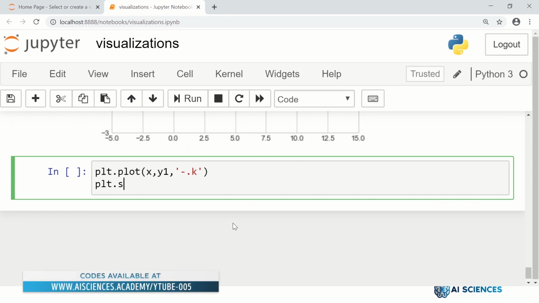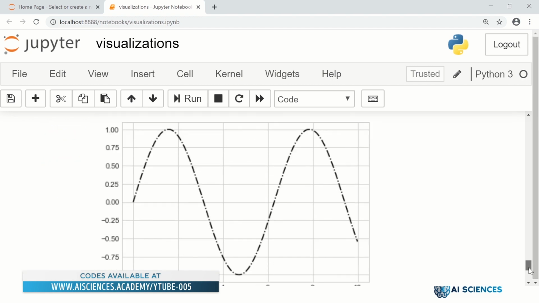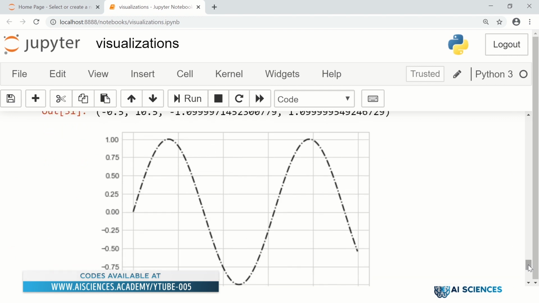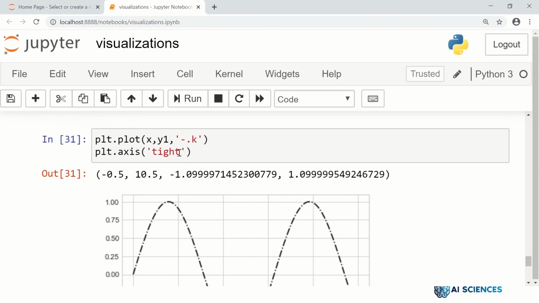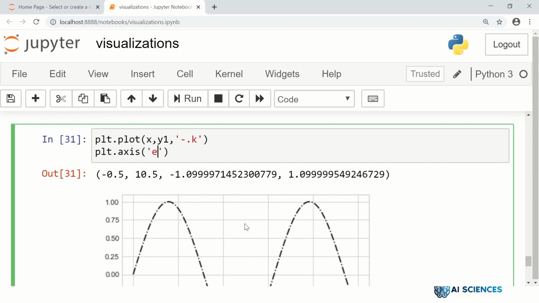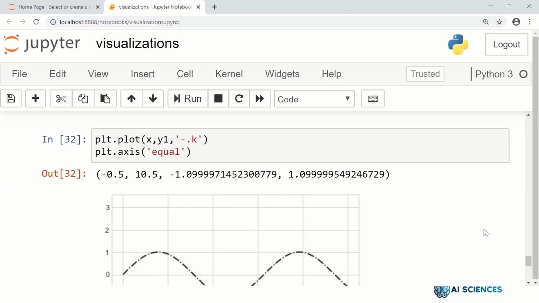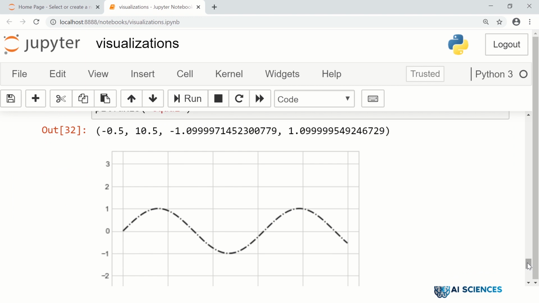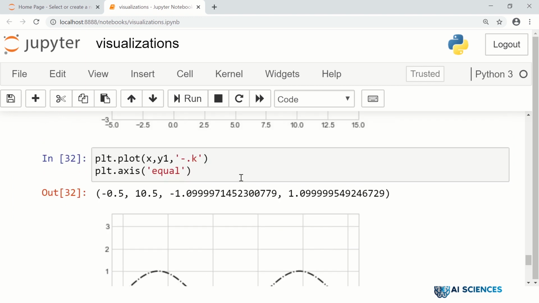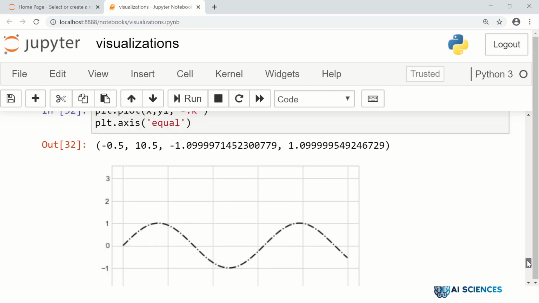For example, plt.axis, that's a function axis, and if we give in this particular axis, let's say, tight, that means x-axis and y-axis, they both should be tightened around the values that are actually there inside the data. Not just tight, we can have equal. That means x and y should be plotted to just match the aspect ratio of the screen and stuff like so. So sometimes these tight and equal may be equally required.